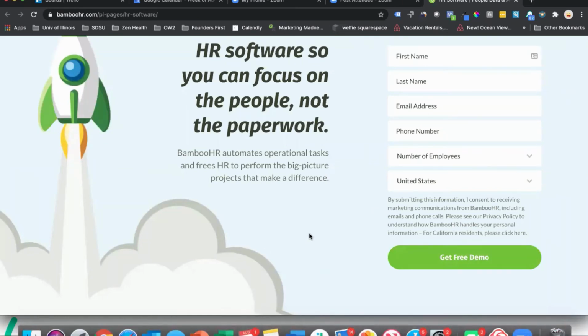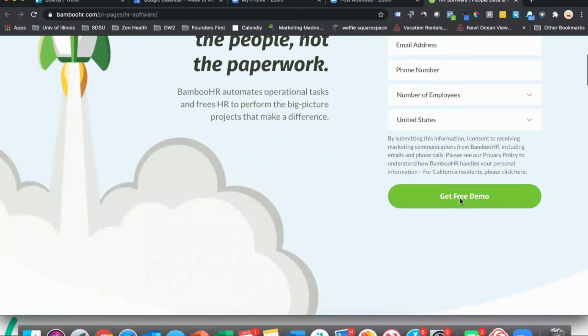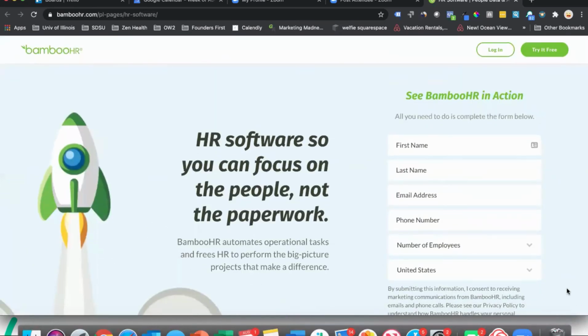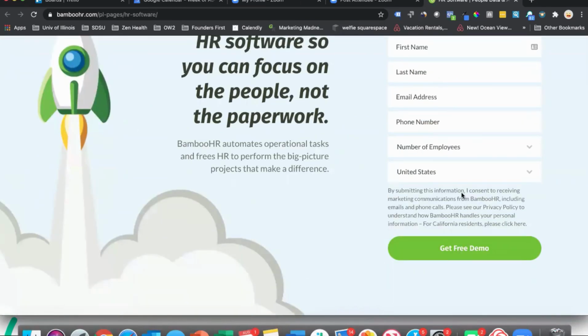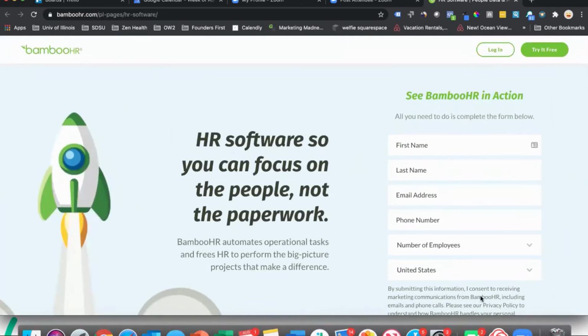20-minute demo to see how you can focus more on people, right? Adding a benefit to your call to action. I think the green here works well because it's tied in. I still would have used the orange, and I would have tried to take the "by submitting this information" and put it underneath, and put that orange button a little bit higher so that the orange could be above the fold.